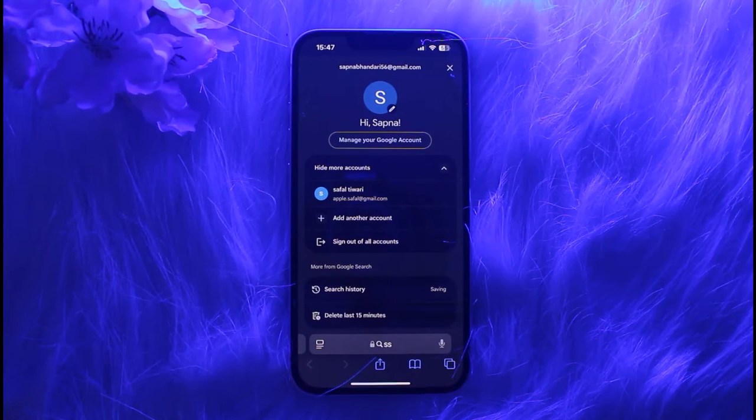So when you're going to log in again, open up your Google or your browser and get logged in or signed in with your Google account likewise over there. And that's basically how you will be able to do so.